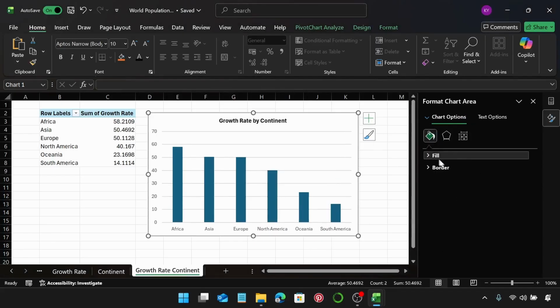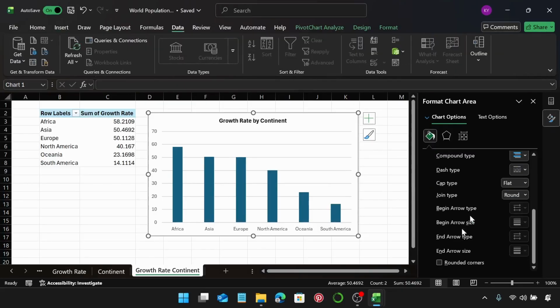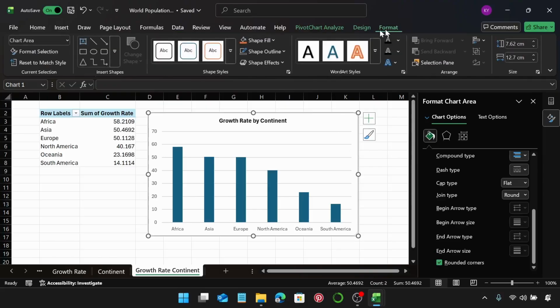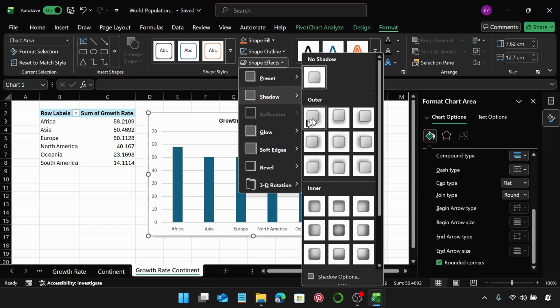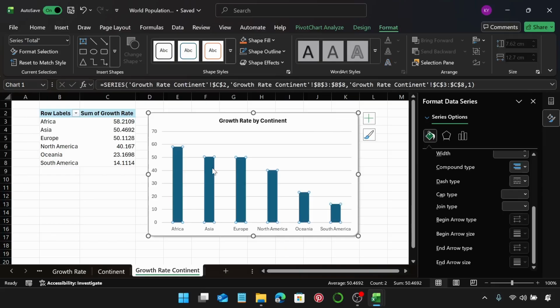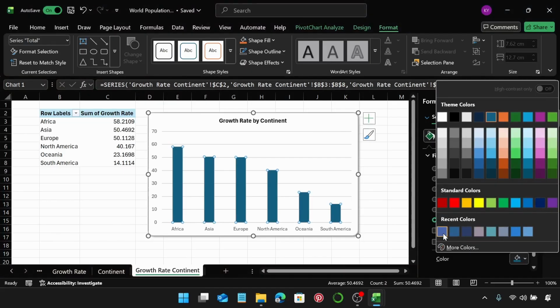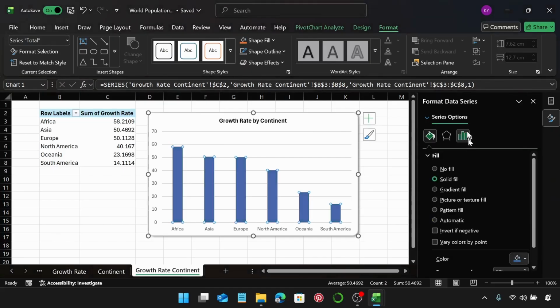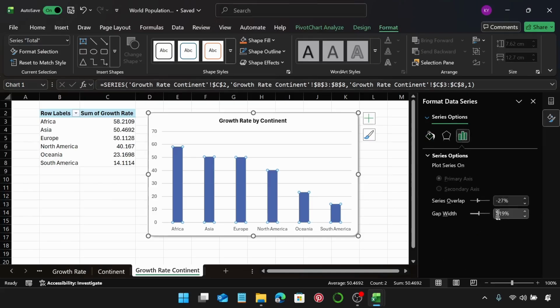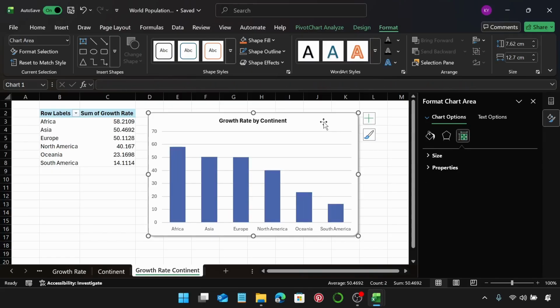Okay, so under border we're going to make this rounded corners. Let's go to format, we're going to shape effect, shadow, and we're going to use this first option. Now select any of the bars. Under fill, we're going to change the color to a blue-gray color. Go to series options and we're going to change the gap width to 99%. And that's it for this chart.